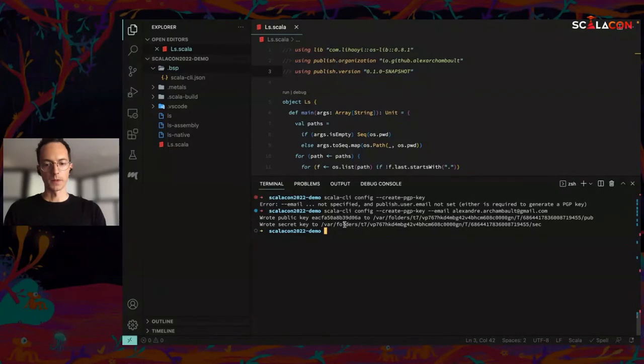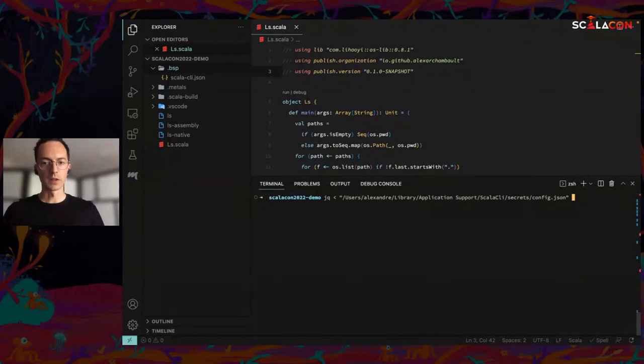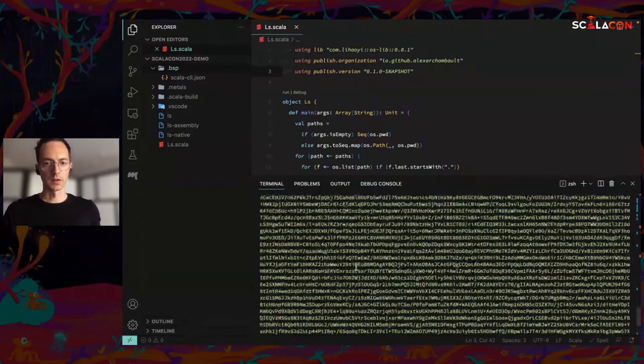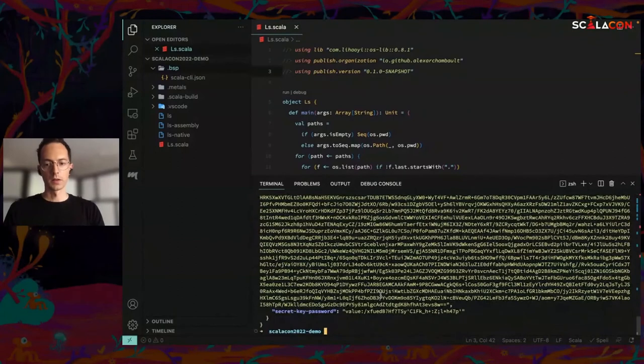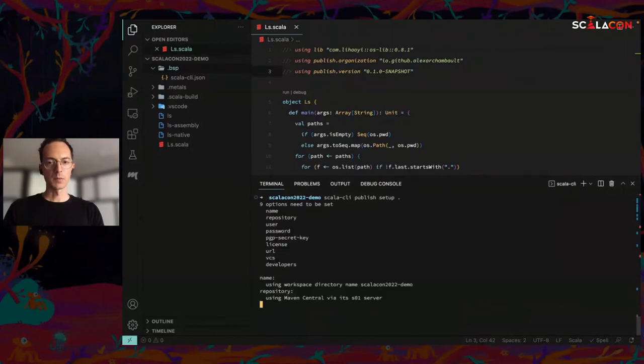So this key was written in this file here. This is why I can get this path in the directories command of Scala CLI. Secrets are written in this directory. And let's have a look. So there is a private key in it, but it's a throwaway key, so I don't mind if you see it here. So we have a public key, secret key, etc. So that was one thing that Scala CLI publish setup was complaining about.